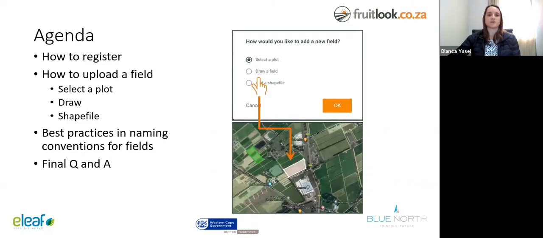Okay, so the agenda for this webinar is I'm just going to quickly take you through the process of registering on FruitLook, and then I'll help you navigate the new web portal and help you to see how you can load a field. There's 3 different ways: select a plot, draw, and shapefile. I'll briefly go through them all, and then also just tell you a bit about the best naming practices for your fields.